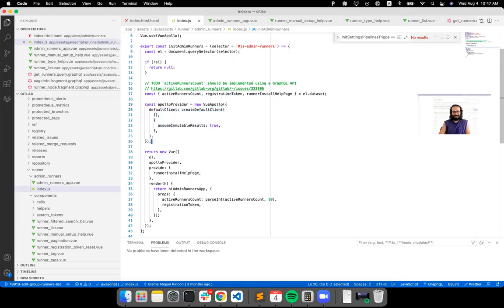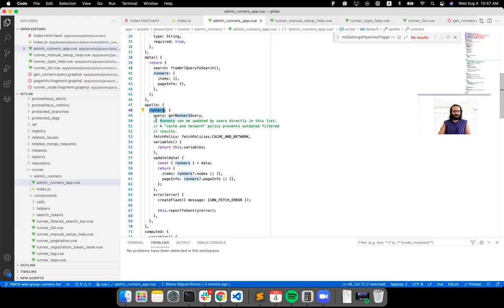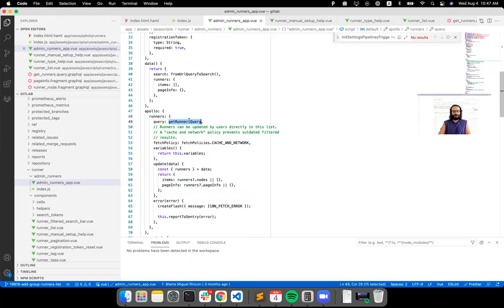So I create an Apollo client, and then I pass it to the Vue app. Then when I use Apollo as a keyword, this Apollo provider knows what to do with it. What that does is create some data inside the component, and this data can pass down to the rest of the components. In this case, this data is the runners, and the runners are coming from this GraphQL query.